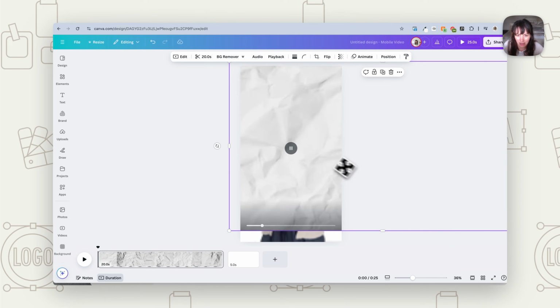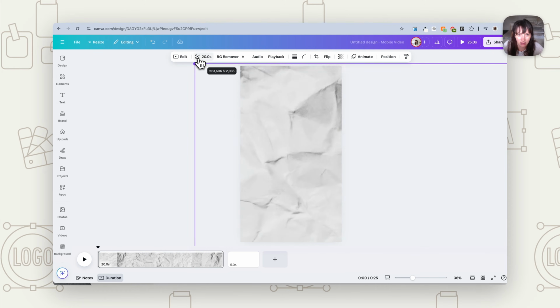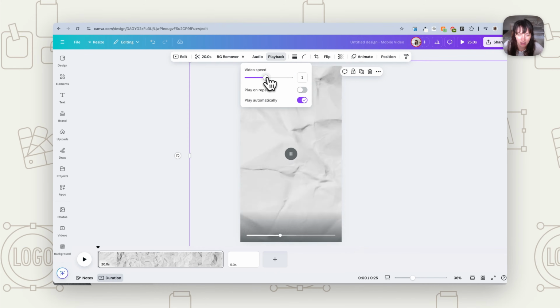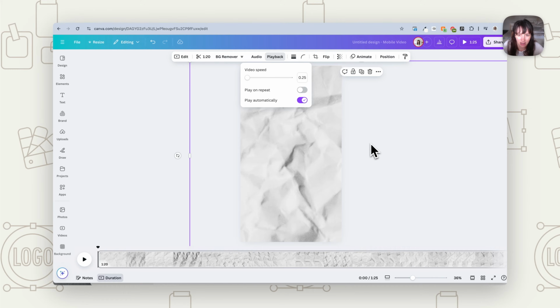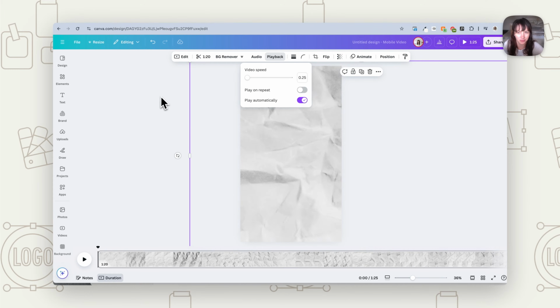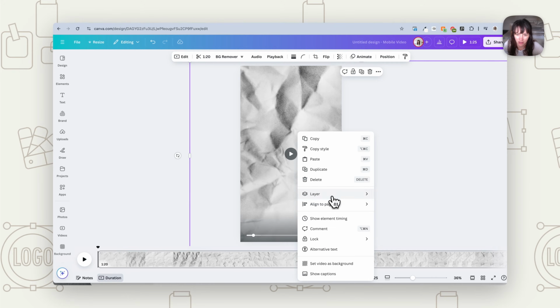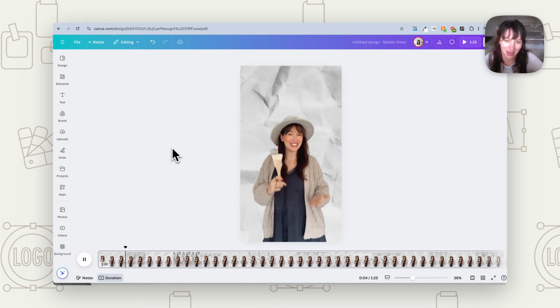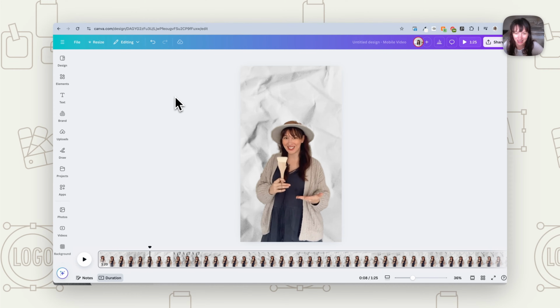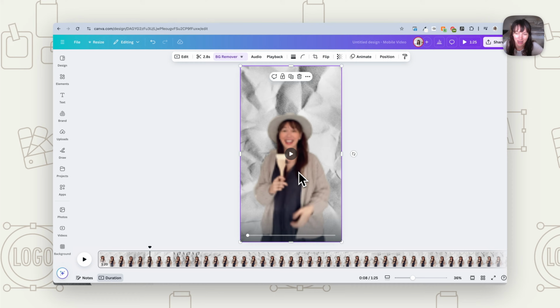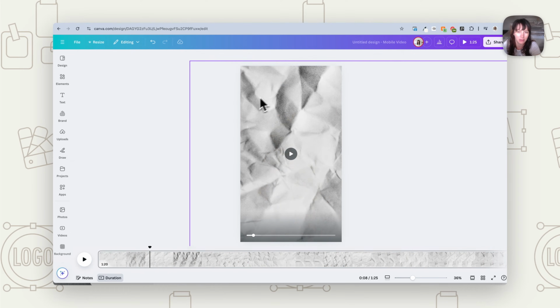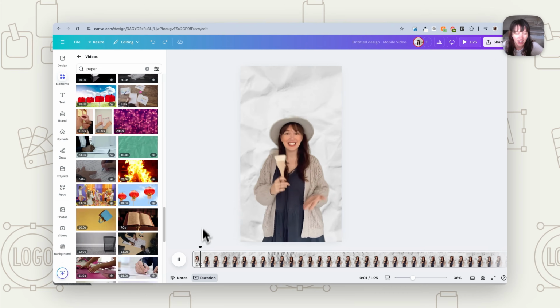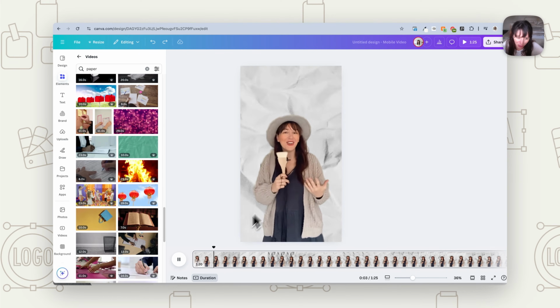Now, that one's probably a little bit fast. So we can go to playback and slow it down. So we're going to go to layer, send to back. And as you can see now, we've got an interesting background. Now, obviously having a cool background like this is just an option. You may think that's a bit too much, or you may just want to have a plain background rather than a moving background. Now, as you can see, it is cut out a little fuzzy.